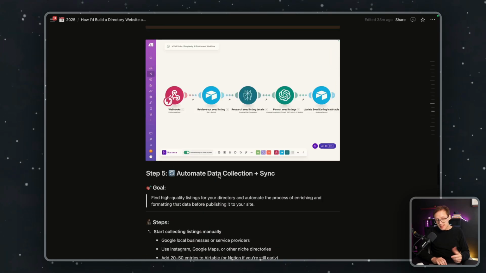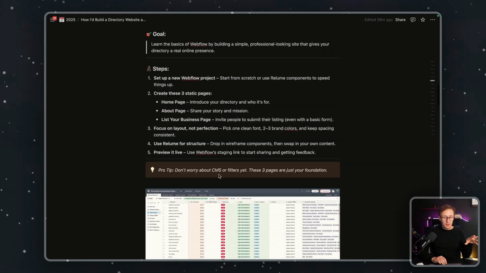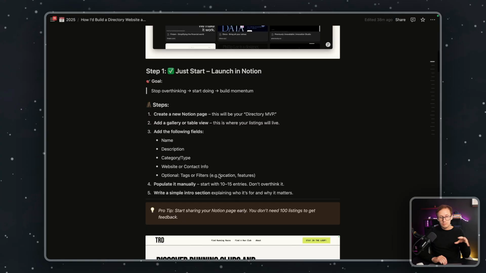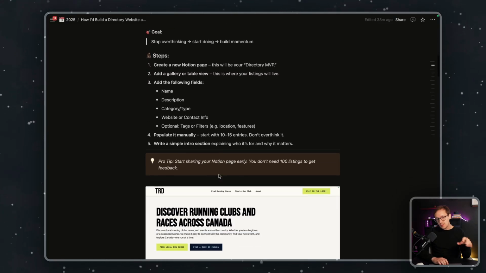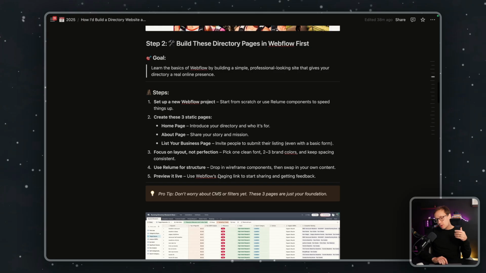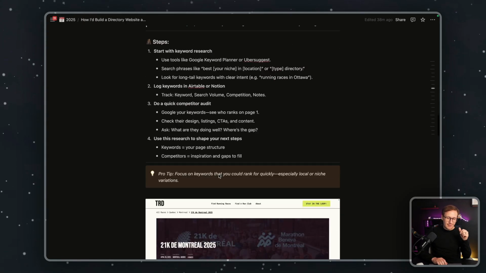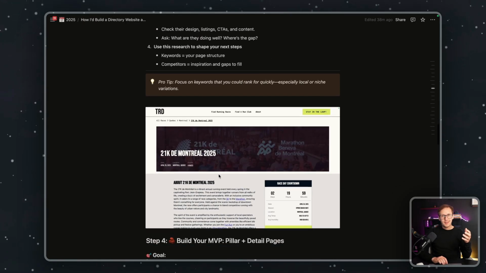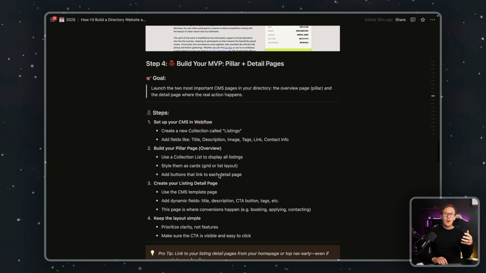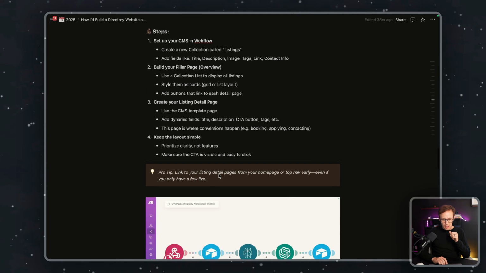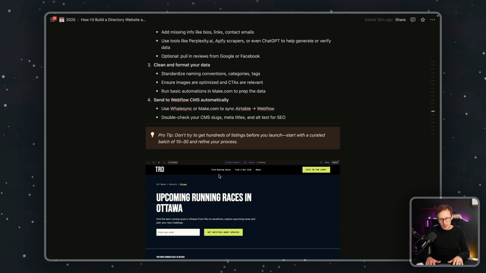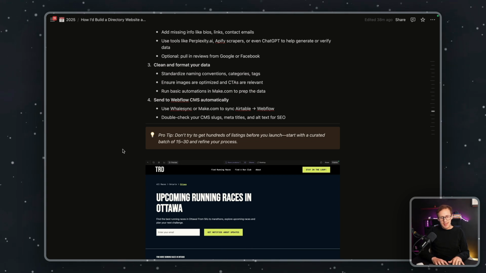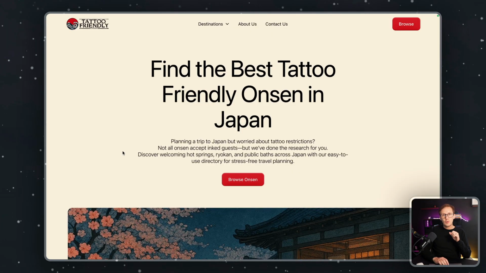Now, this is it. The option that you have now is to go out, do even more research into this and figure out how you can do certain types of setups. Or you can do what Matt, someone who just recently joined the local directory playbook, did when he was in your position, which is to just stop learning stuff and start doing stuff. And so what Matt did is he built a directory called Tattoo Friendly Onsen.